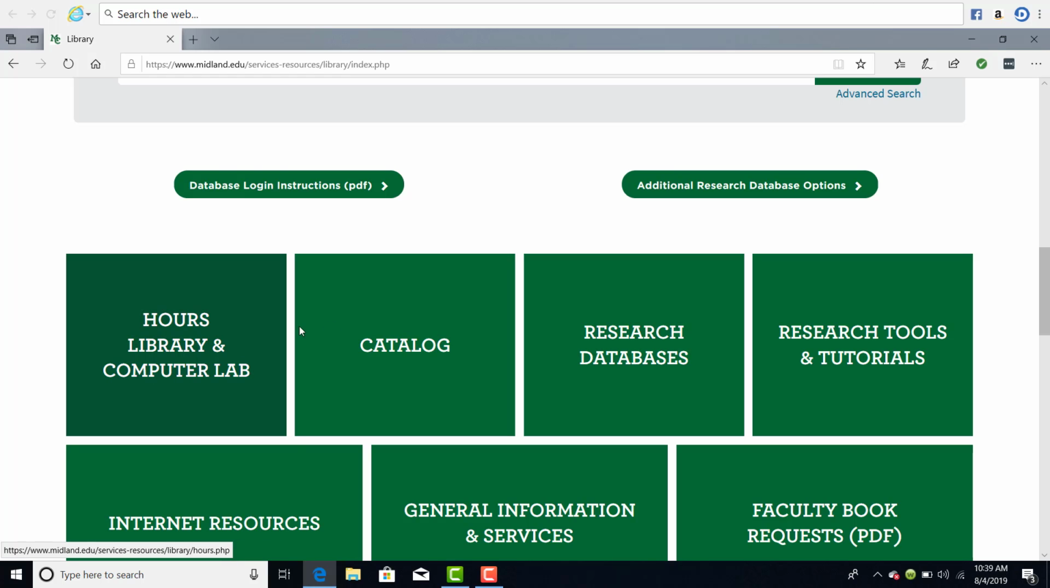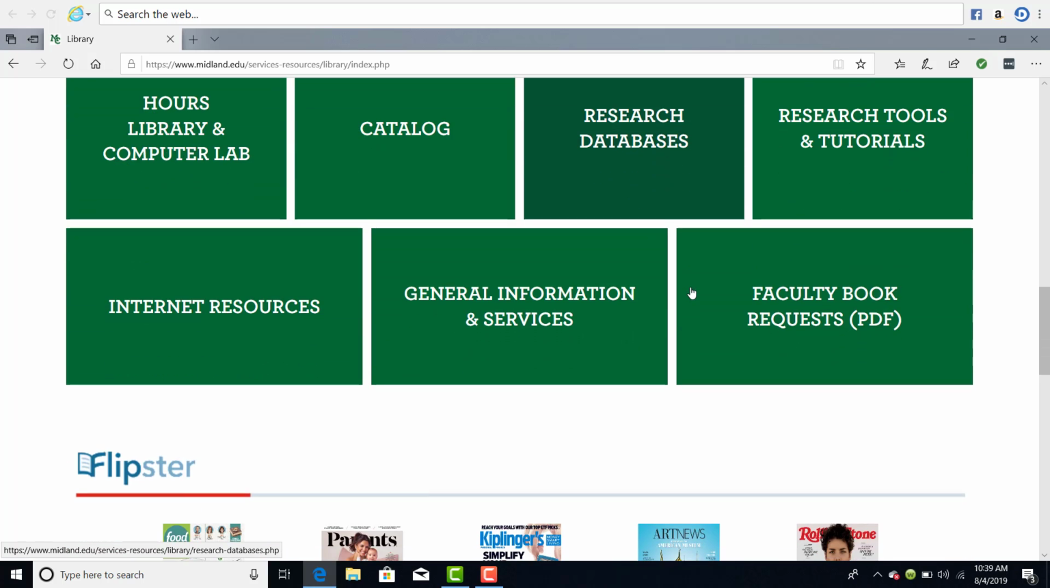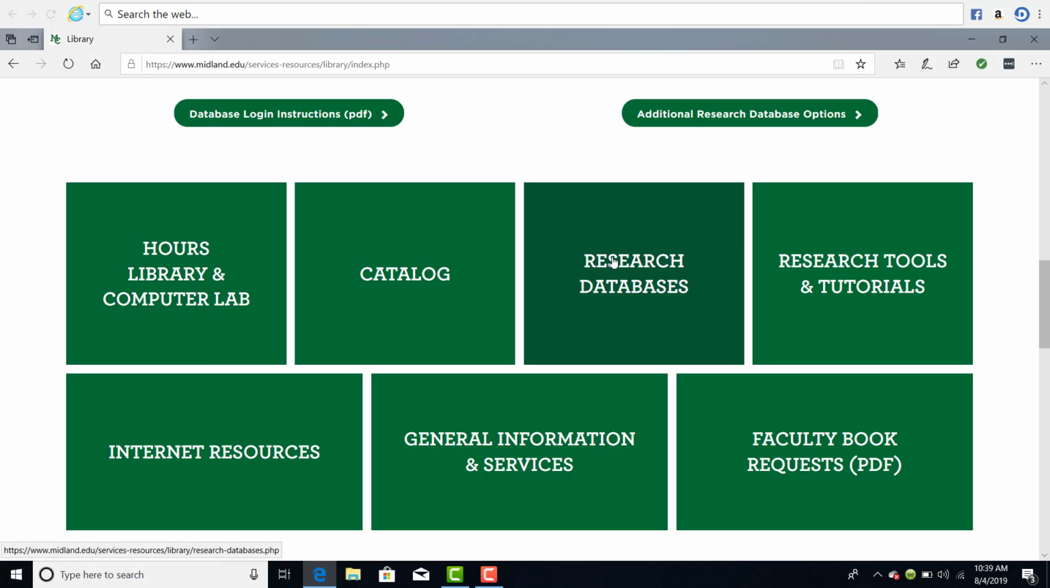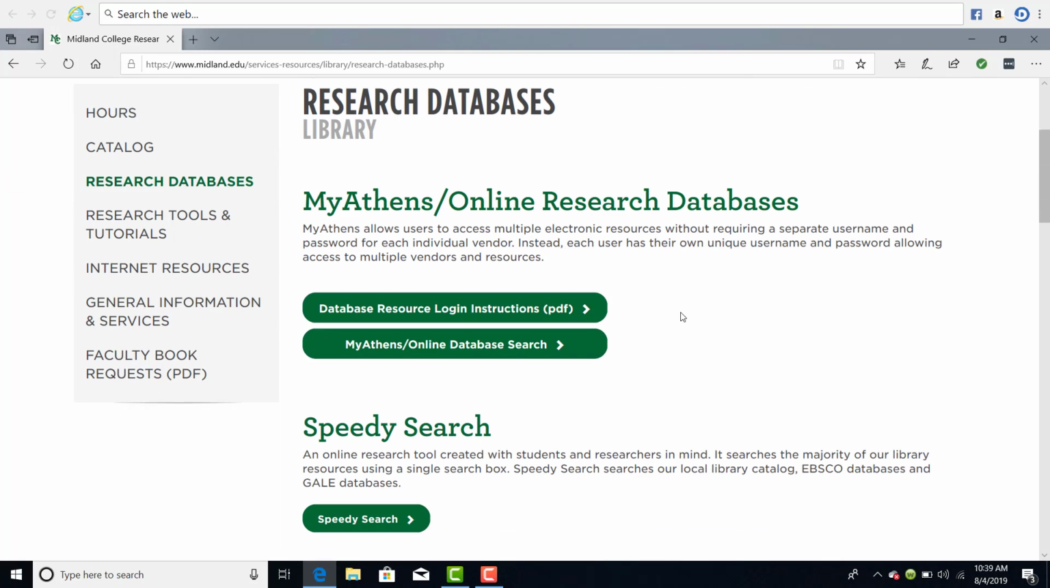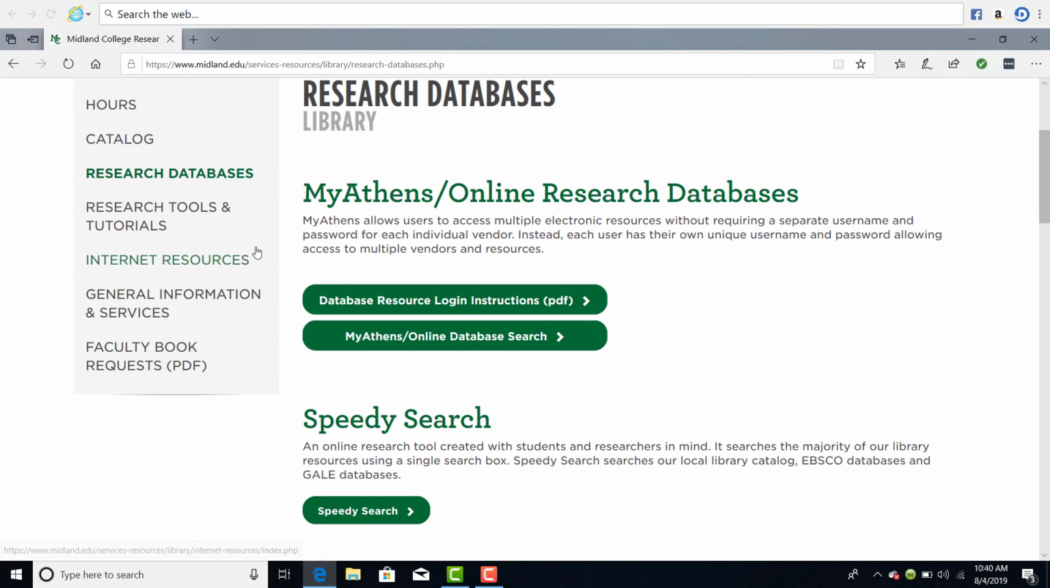I'm going to take you down to this button. You should get down to a series of big square and rectangle buttons that says Research Databases. You should go to that page, and it should reassure you because it says MyAthens/online research databases. There again is another link to the instructions. Let us please click on MyAthens online database search.